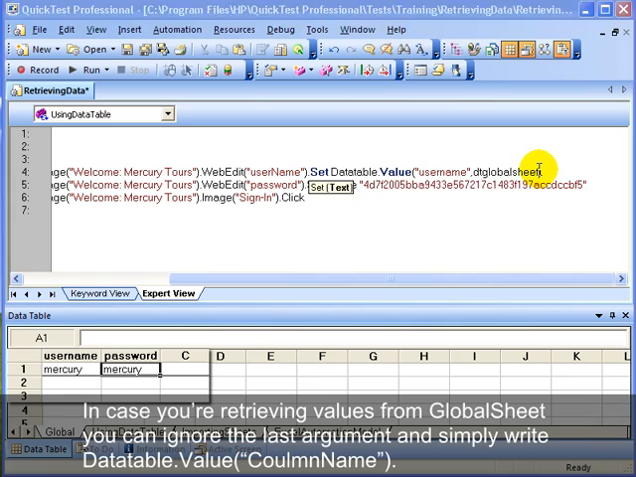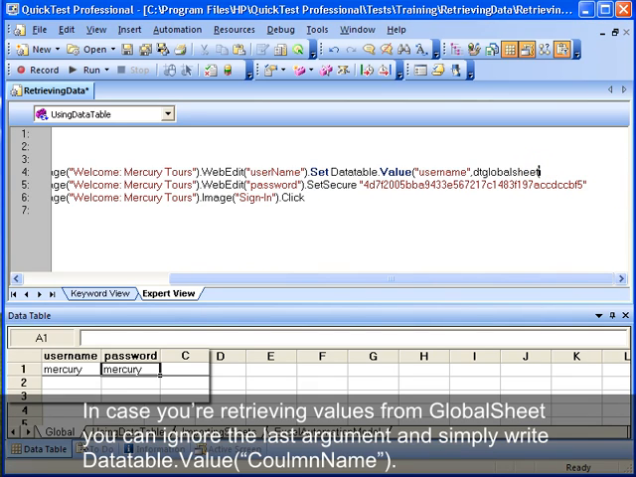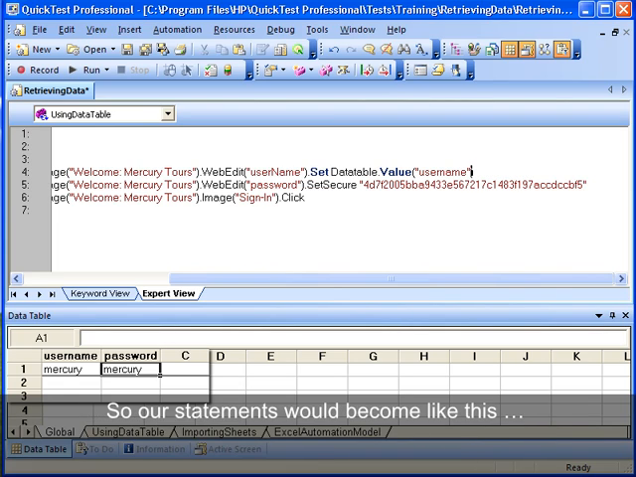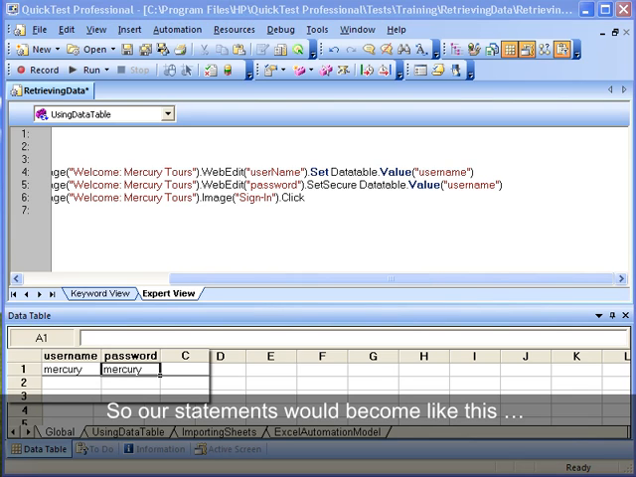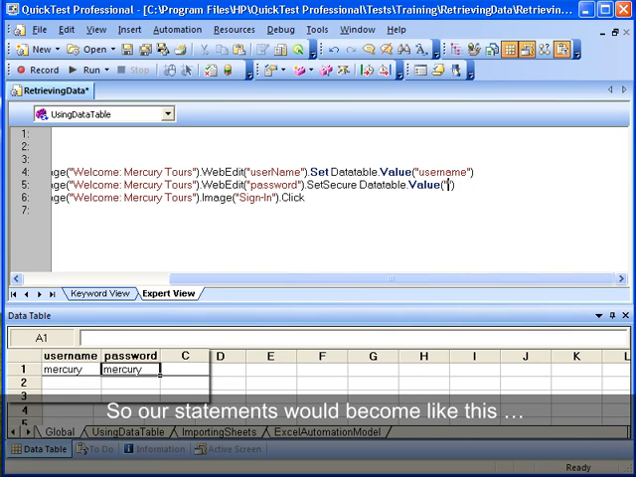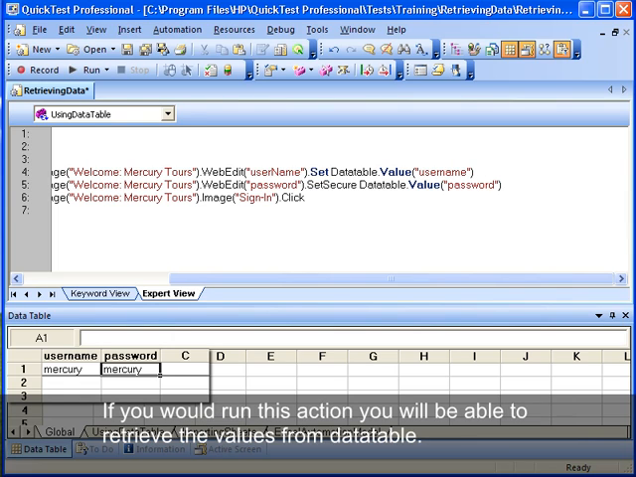In case you are retrieving values from global sheet, you can ignore the last argument and simply write DataTable.Value and in parentheses column name. So our statement would become like this. If you would run this action, you will be able to retrieve the values from data table.